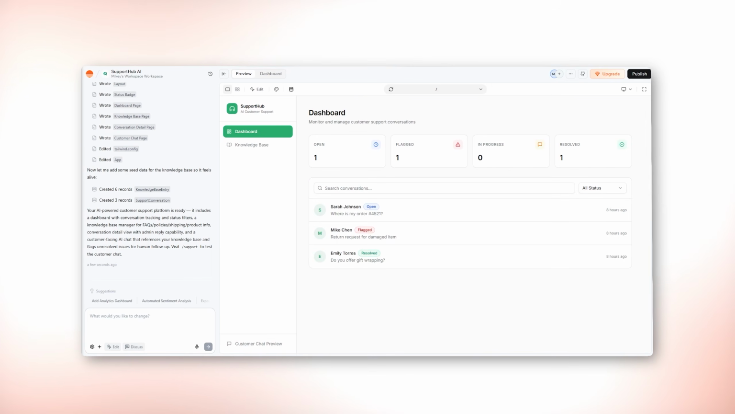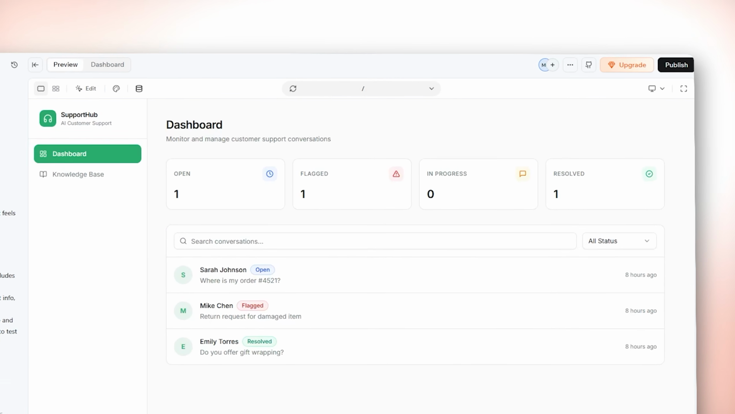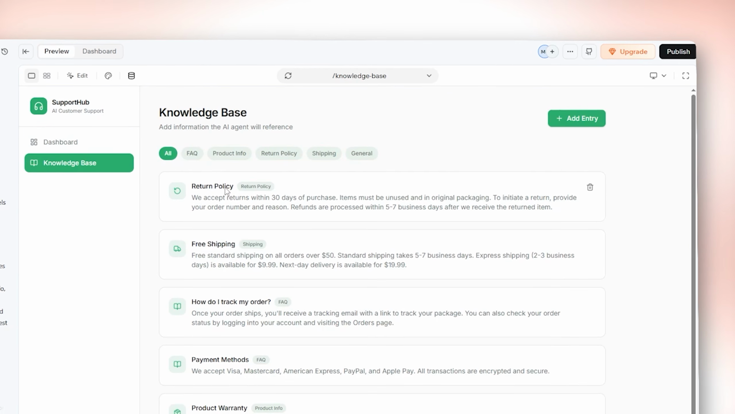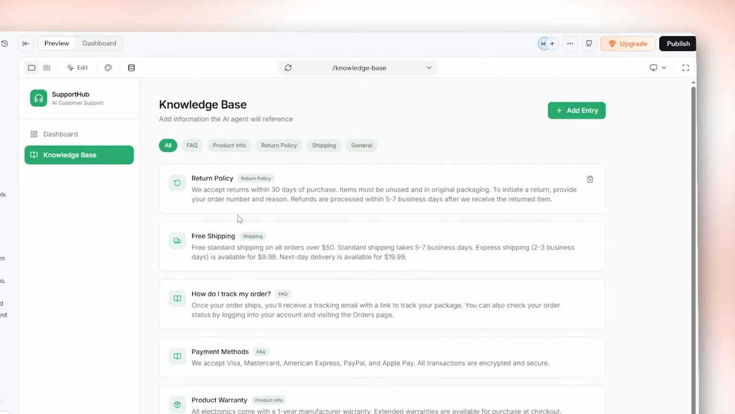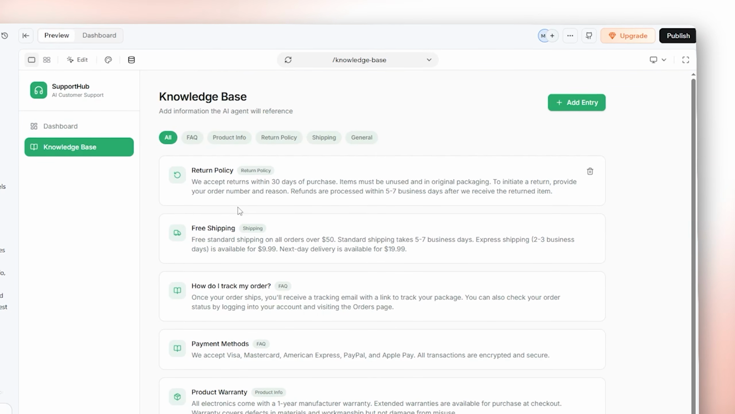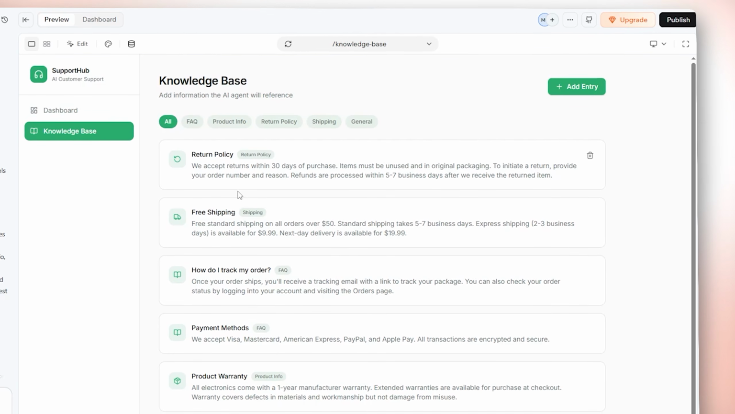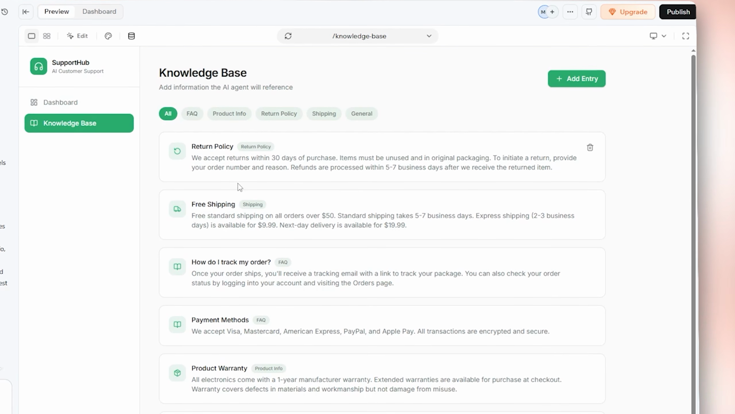On the business owner side, the platform includes a dashboard showing all customer support conversations along with their status from open to resolved. The owner also gets a knowledge base section where they can upload facts, product information, return policies, shipping details, and any other support documentation the AI agent should reference when responding to customers. That knowledge base becomes the source of truth for the entire system. The more information the owner adds, the more accurate and useful the agent becomes when handling support requests automatically.